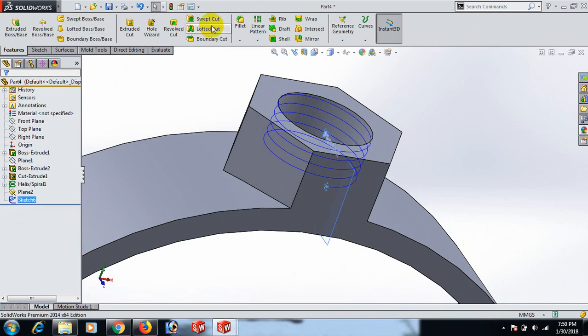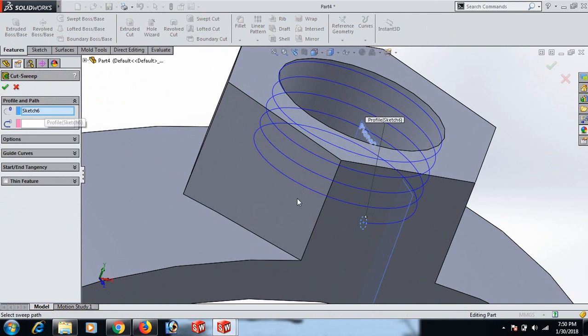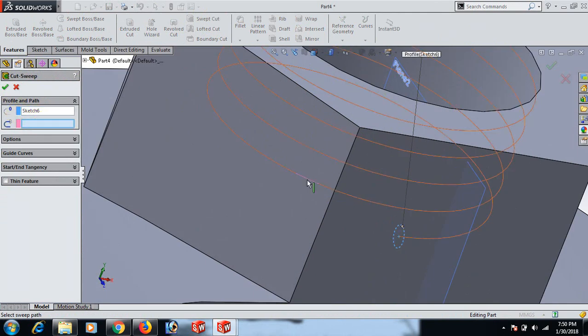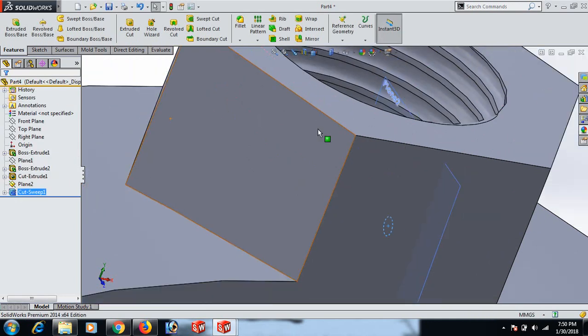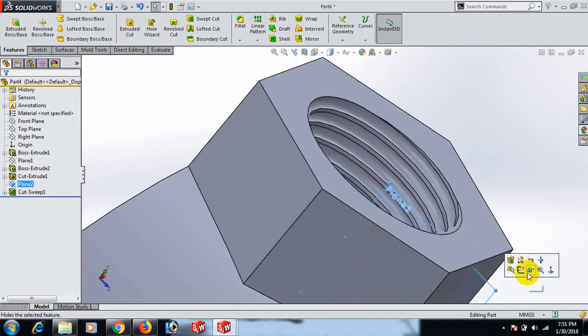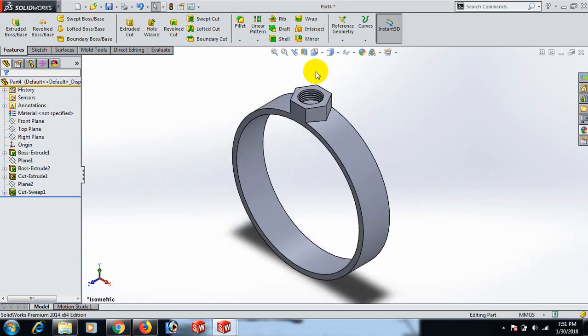Now go to Swept Cut. First click the profile. It is a profile, and go to path. This is a path. Okay. Okay, now make our job. Now go to this plane height. Go to isometric view. Okay.